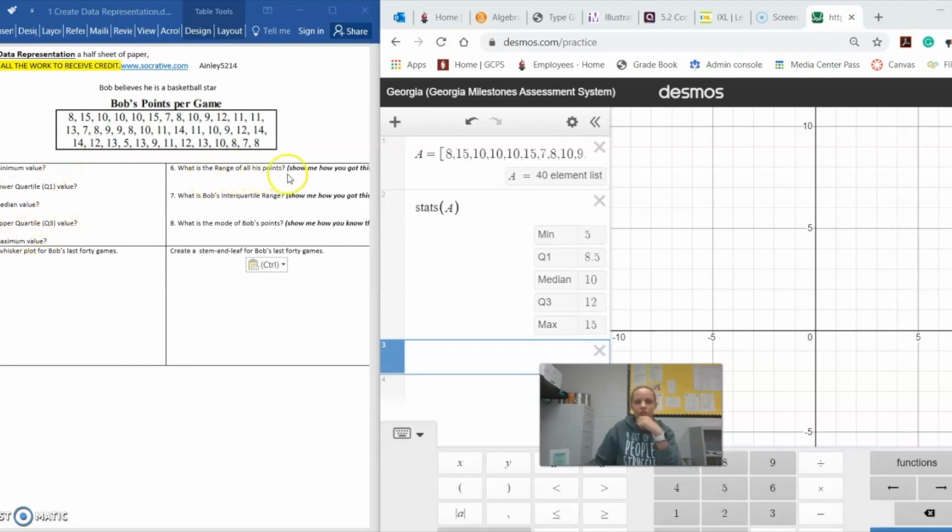Now, what is the range of all the points? This one, it's not going to tell you, so you actually have to work it out. Range is your maximum minus your minimum. Your maximum is 15. It says you have to show how you got this, so you go 15 minus your minimum, which is 5, equals 10. And now you've shown how you got that.